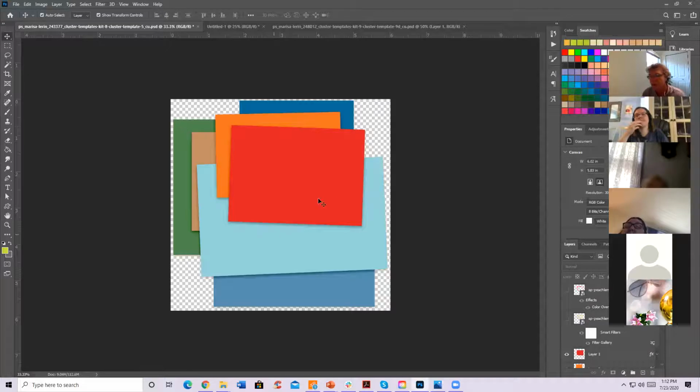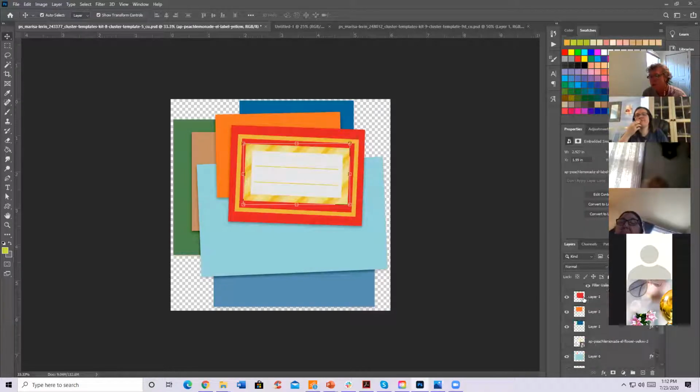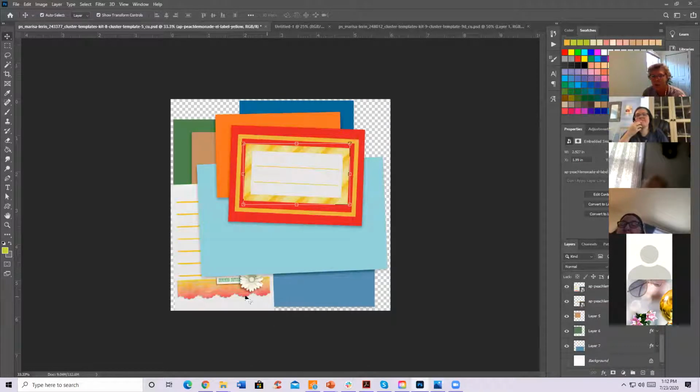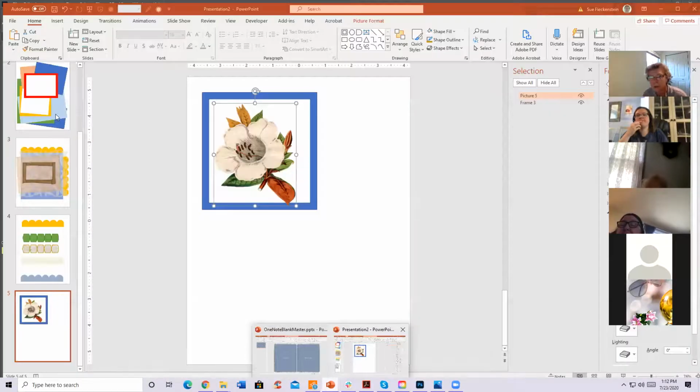Some of the things that you can do, if you're familiar with Photoshop, is you could just start adding your own frames in here. And I added another label just to make things different. And then you can come in and add other notebook flowers, things like that in here. But then what I wanted to do was see how I can take this basic idea and put it into PowerPoint. So this is what I came up with, and I'll show you how I did it.